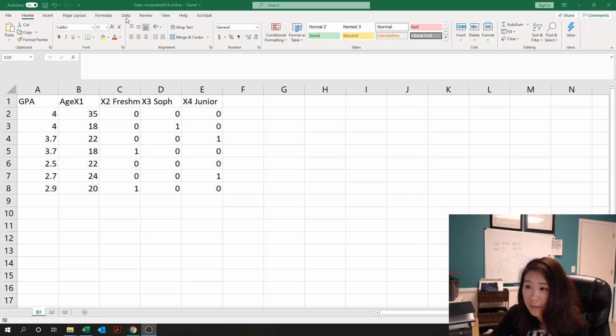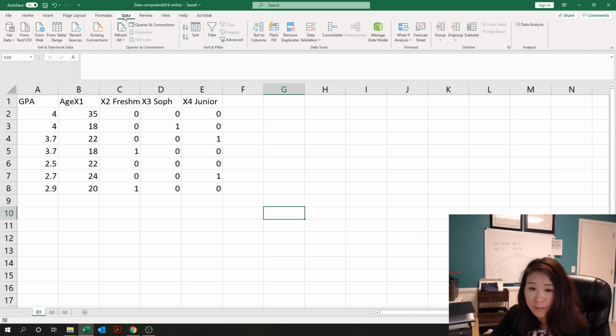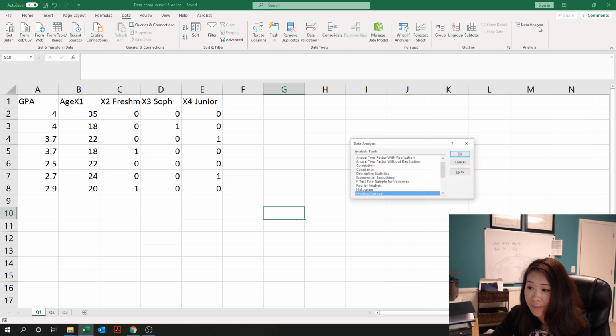So first, you're going to click the data tab. After you click the data tab, make sure you have the data analysis. If you don't have it, please watch the second computer skill. You'll be able to learn how to get the data analysis into your Excel. So first, click the data analysis, and then we're going to choose regression. After you select regression, click OK.